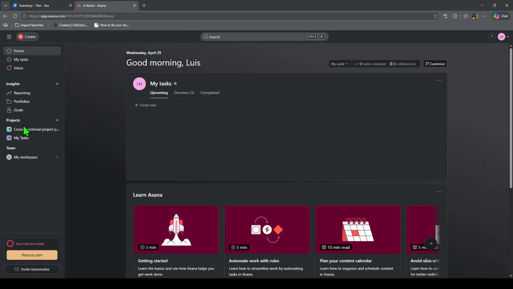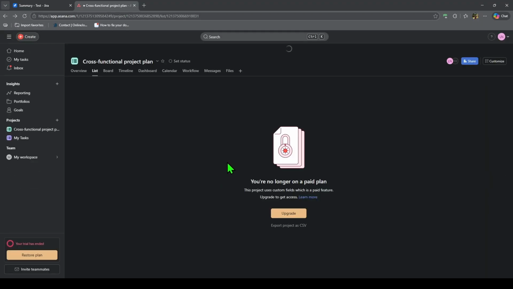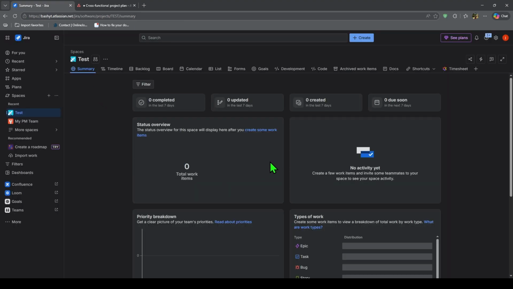Next, decide how your Asana structure should match Jira. In Asana, you may have projects, sections, tasks, and subtasks. In Jira, you will usually work with projects, issues, issue types, statuses, epics, tasks, and subtasks. Planning this mapping before migration helps avoid confusion later.